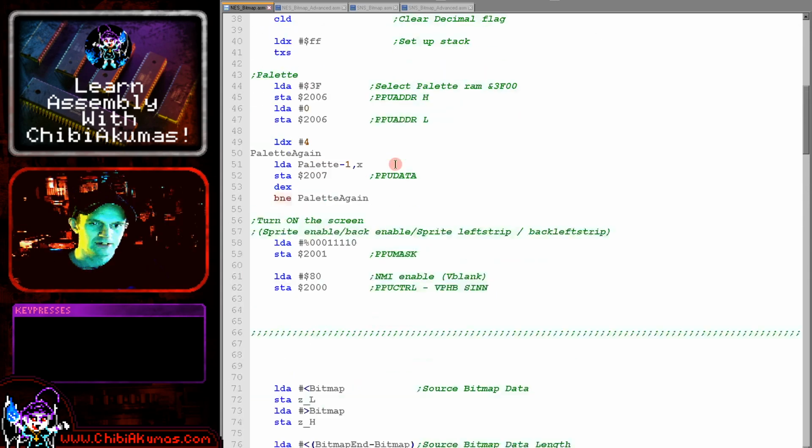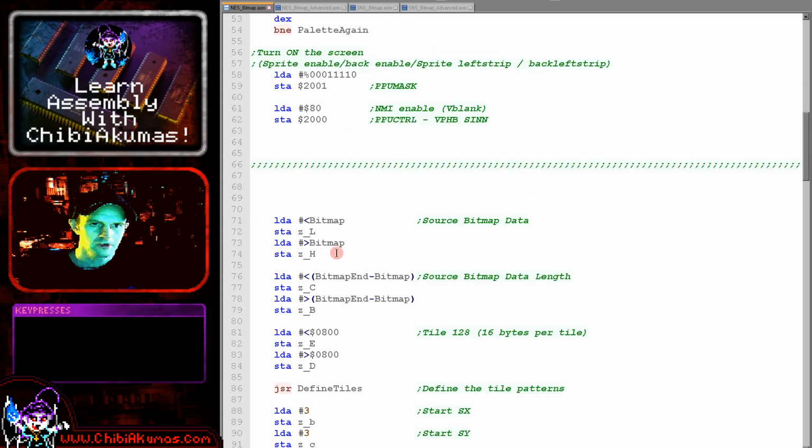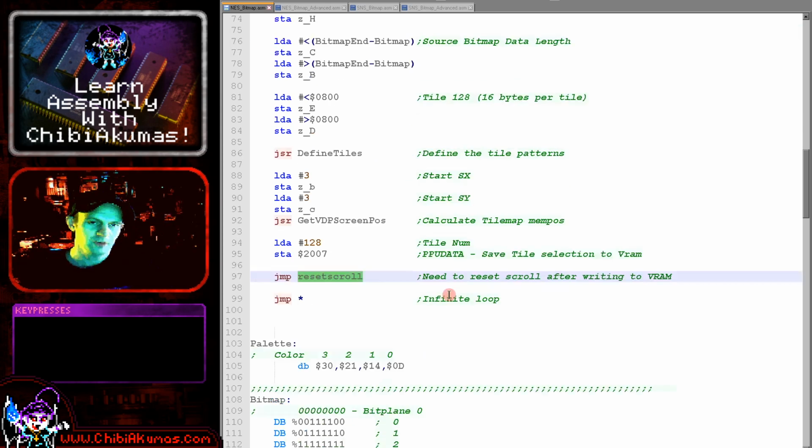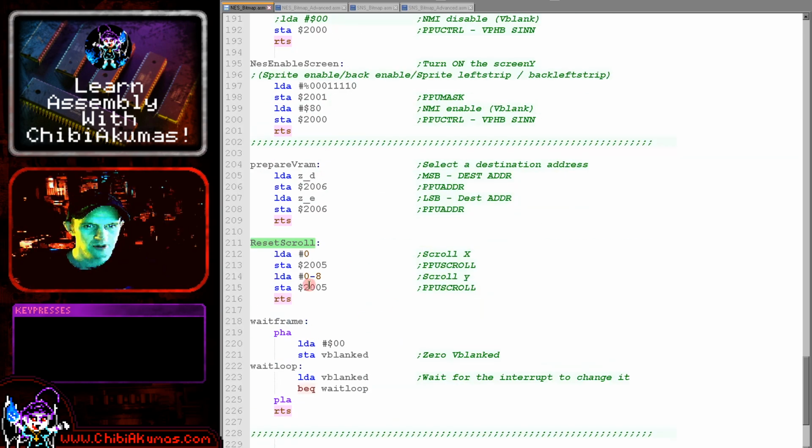Once we've selected that address, we then just transfer our tile number for our Smiley, tile 128, to the video data port, PPU data at 2007, and that will do everything for us. Now, the only difficult thing with this is when we write to video RAM, it actually messes up the scrolling position, so we need to reset the scrolling position, and we do that with reset scroll just here, and these are the defaults to allow the top left tile to be visible in the top left corner, which is going to be easiest for us. And we just do that by writing 2 bytes to 2005 for the X and Y position.